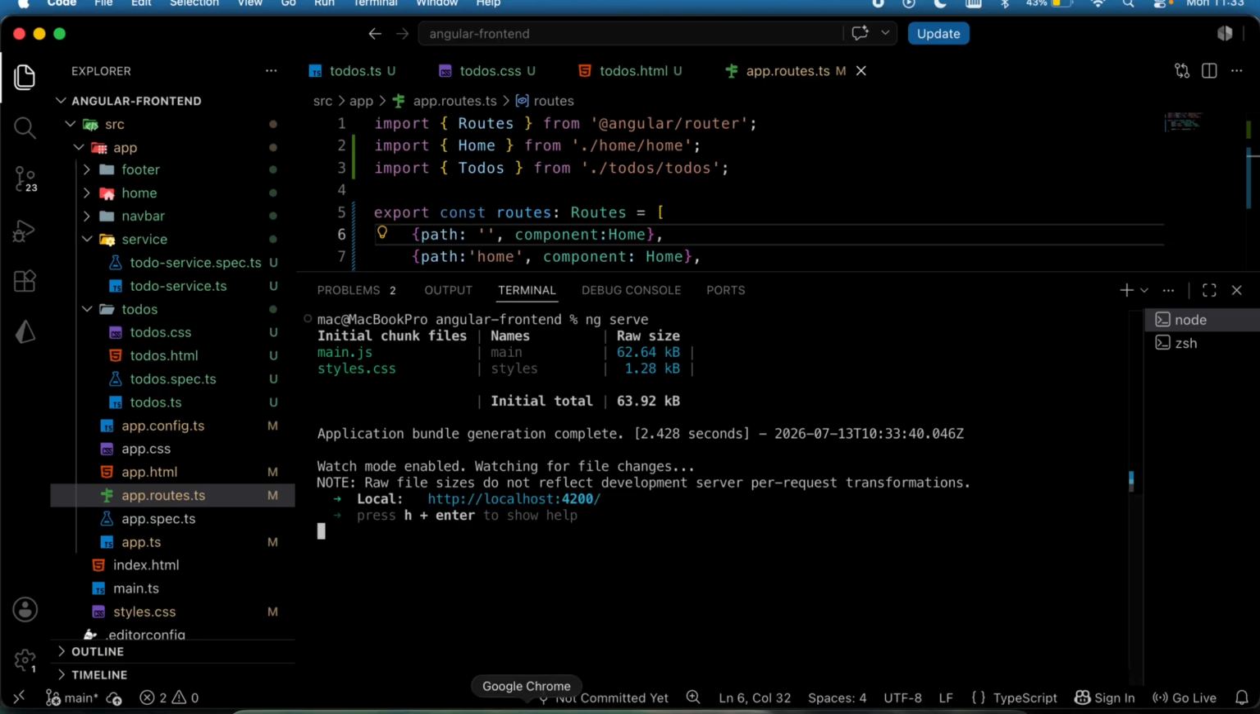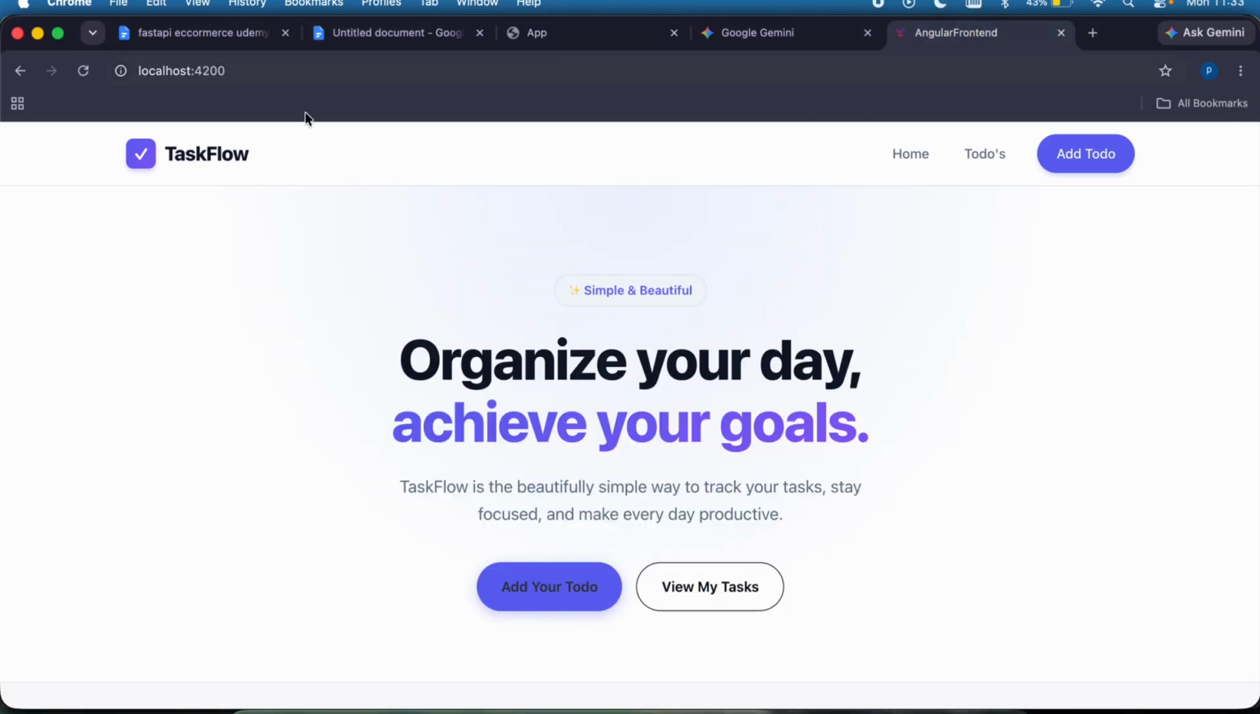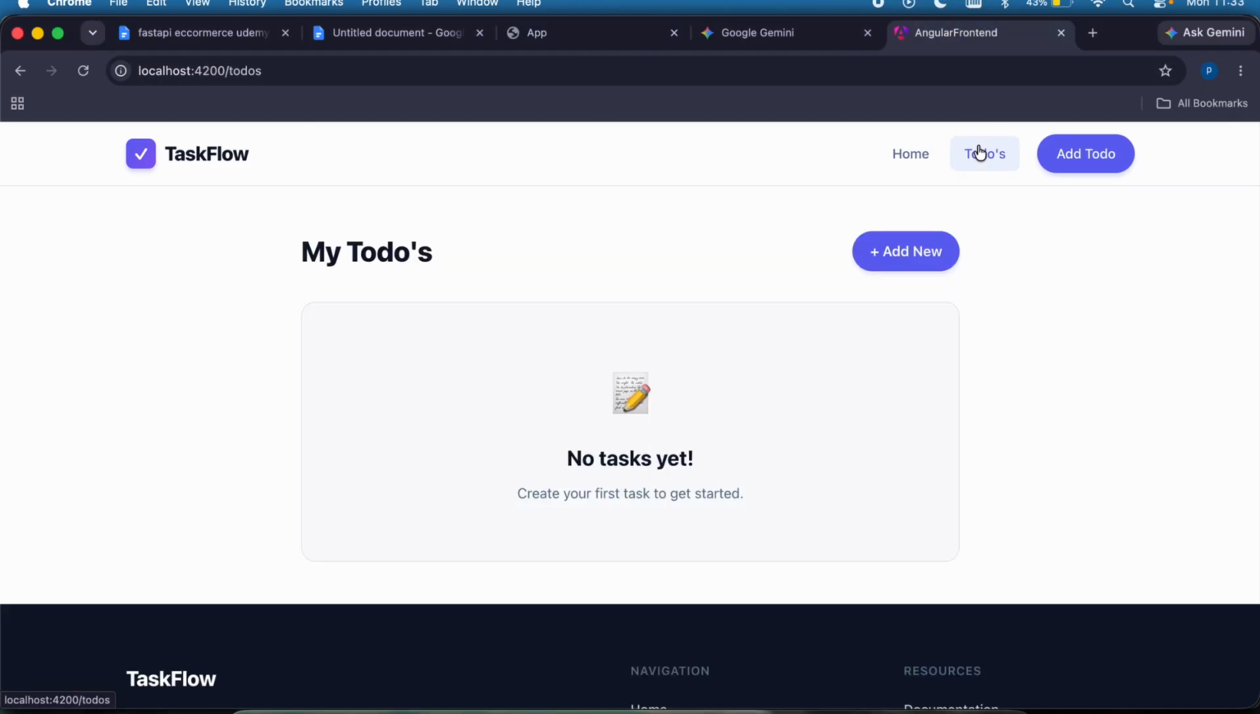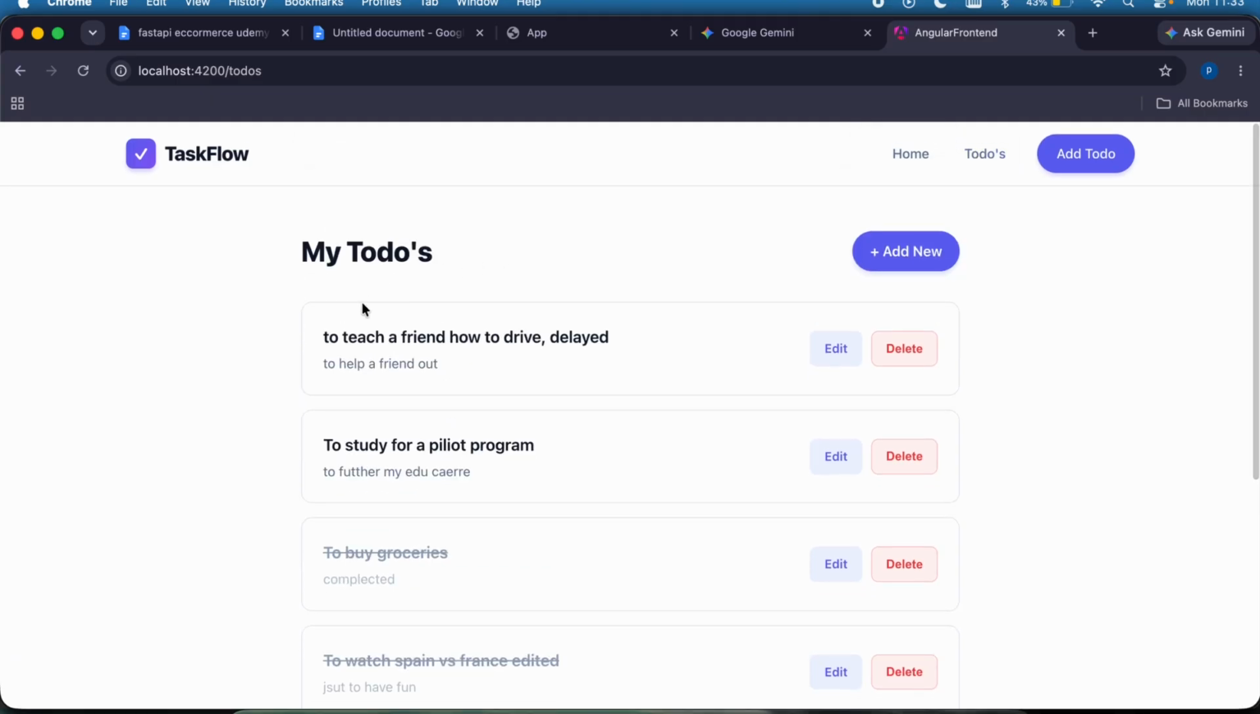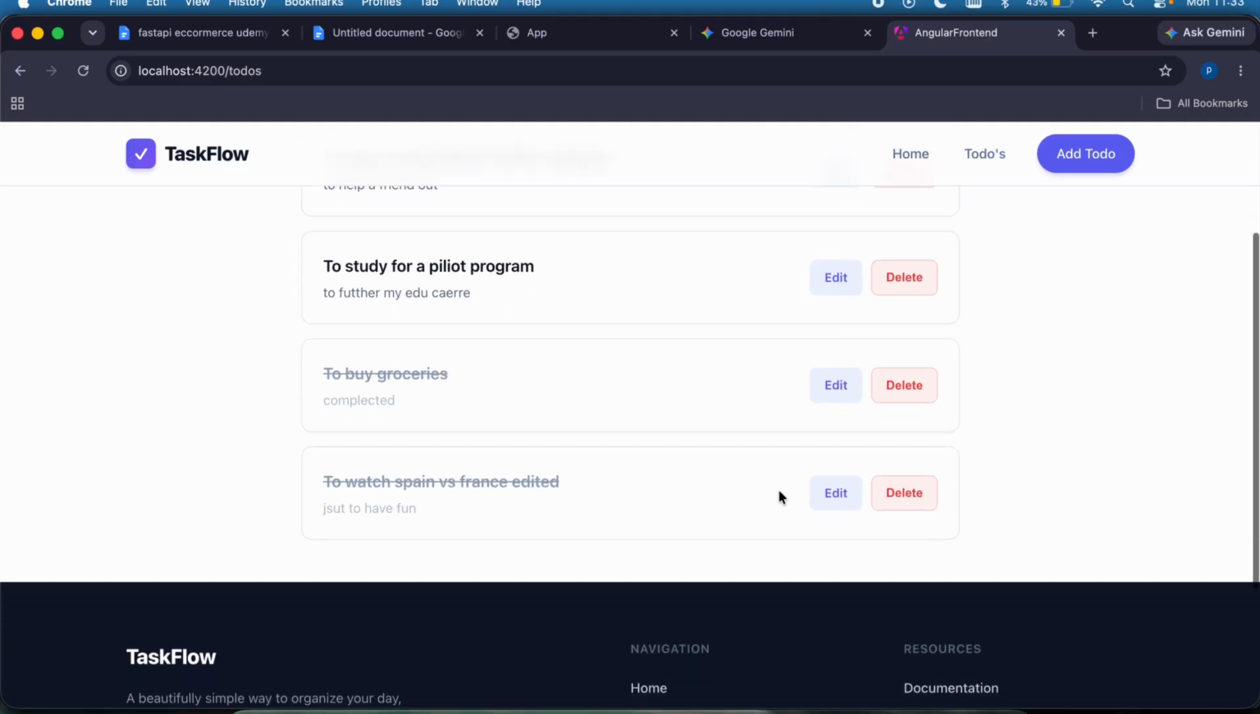It is running. So to say, I'm going to come back to this is the actual project, and when I click on to-dos, you can see these are my to-dos that have been gotten. If I click on delete, okay, that's not working because I've not actually written the modal that will be displayed.